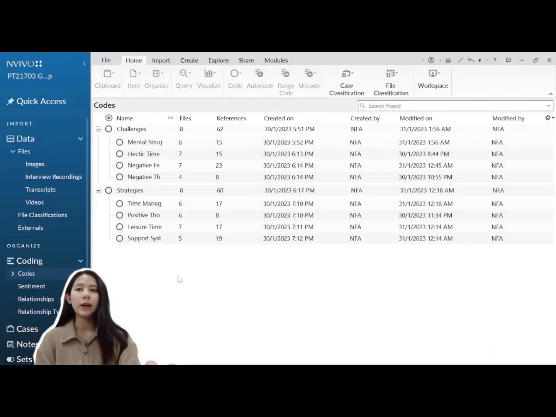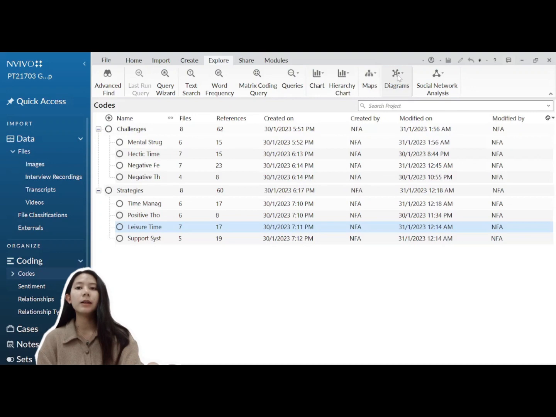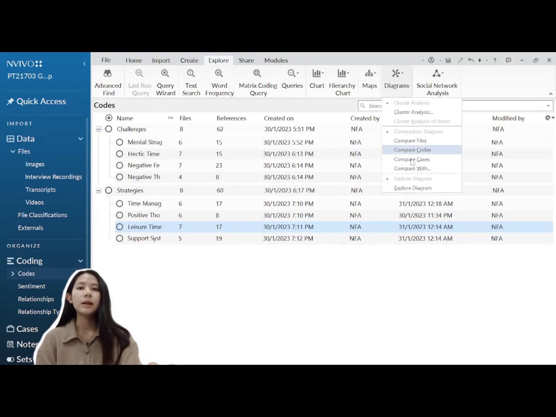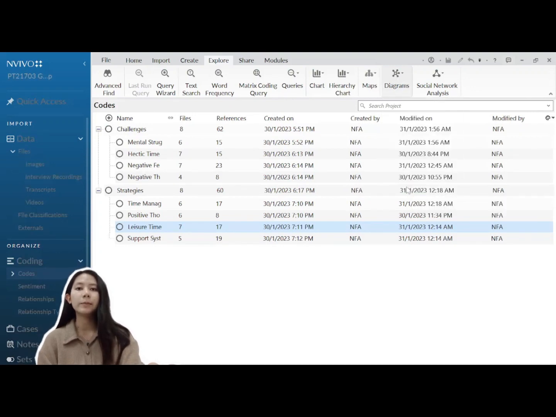Through Explore Diagrams, the links between files, codes, and cases that vary by the focus items can be portrayed in order to explore which files are coded to which codes. To create an Explore diagram, start by clicking the code, for example, leisure time. Click the Explore tab and click Diagrams. Select the Explore diagram.